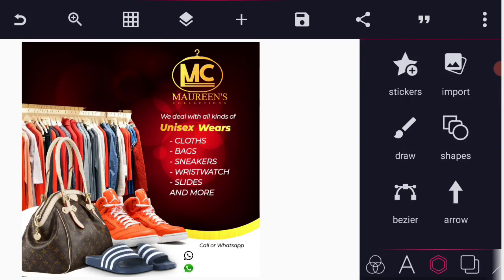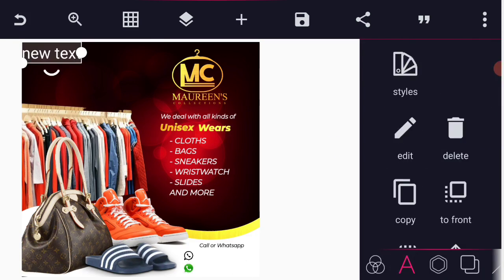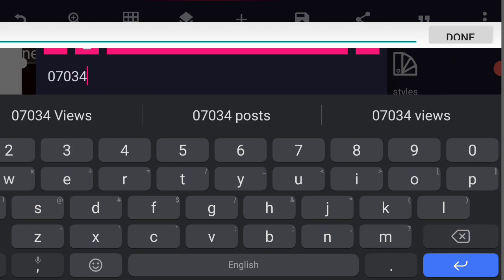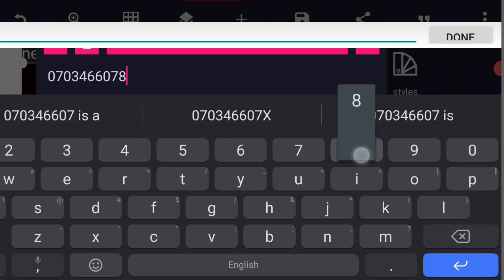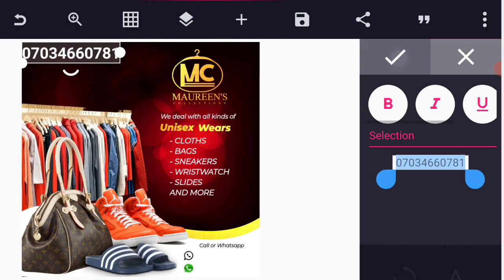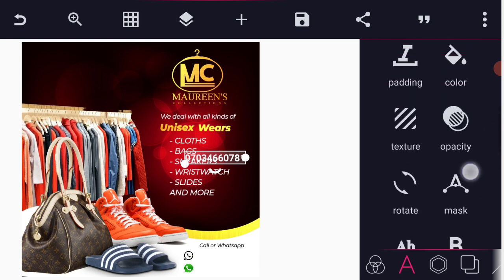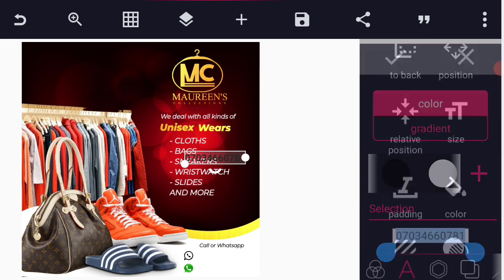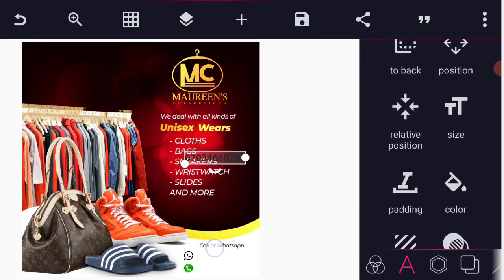So after getting the two done, then we are going to have the phone number, same phone number. So let's say 07034660781. So we have this, then we'll go to bold and bold the text, then we give it a black color. So after assigning that, the next thing we are going to do is to just position it, reduce the size a bit, then position it here.